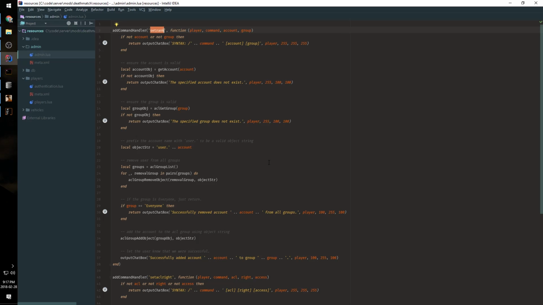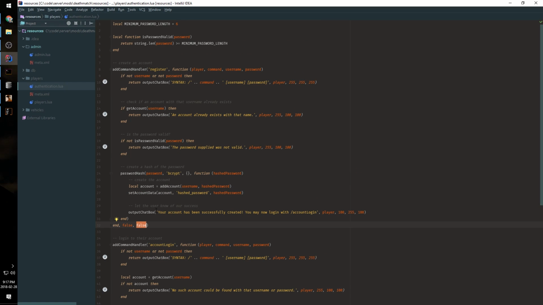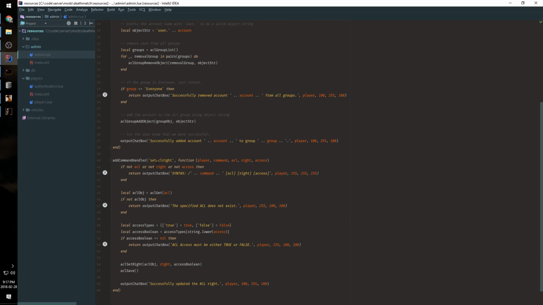Now, if we jump back into our code and we look at some of the stuff that we had done in authentication, you'll see that I added these two false flags here. The goal in this case was we wanted to get the second false flag here to turn off being case sensitive. But this argument here turns off the default restricted flag. If we come back to admin and we look at our set ACL right and we default that to true, this argument being true means that this command is by default restricted and always has to be added to access control for a user to be granted access to it.